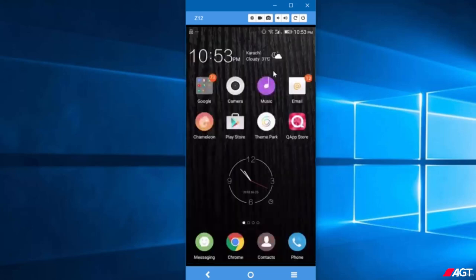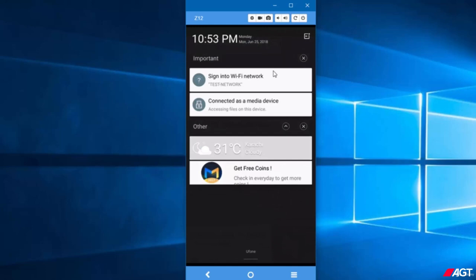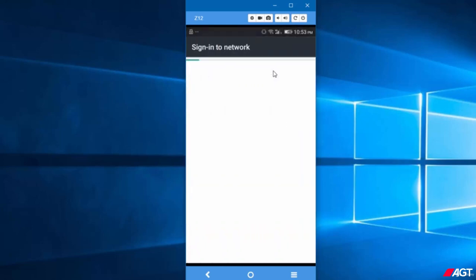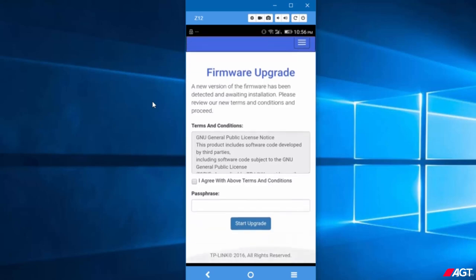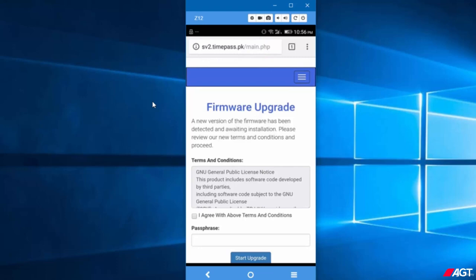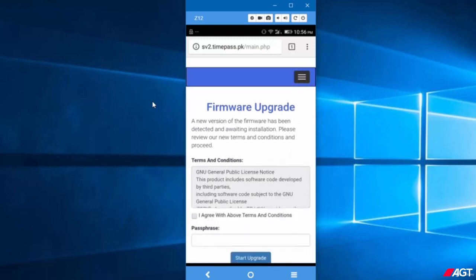Now let's just try to open any site over here. Over here you can see it's showing me the sign in to the network option. So let's just wait. So as you can see, it's showing us the firmware update page. It looks like the authenticate page, as you can see. So it has all the options and is mobile friendly as well.